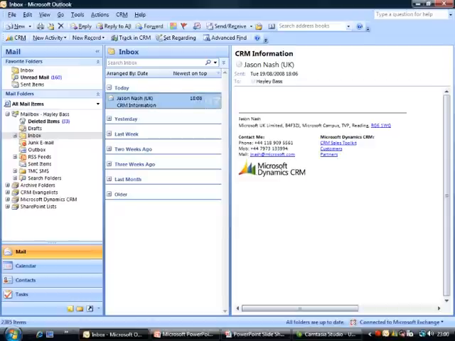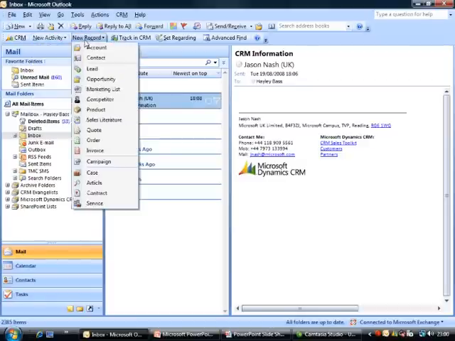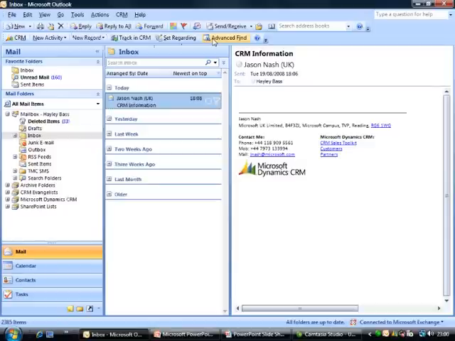So I'm going to open up Microsoft Outlook, and you can see this is just standard Outlook, but at the top there's an additional toolbar that links back to Dynamics CRM. From here I can create new activities, new records, such as accounts and contacts, and even conduct an advanced find.